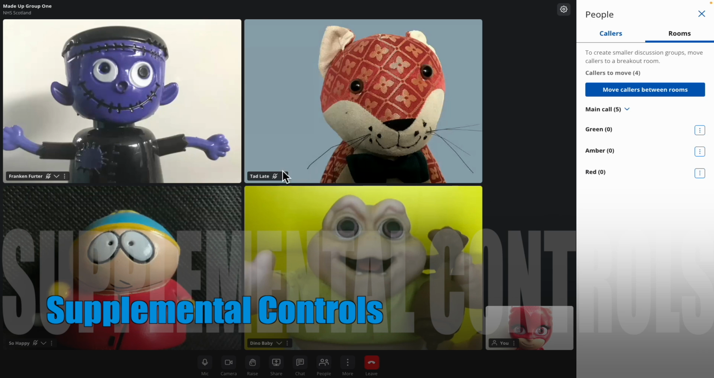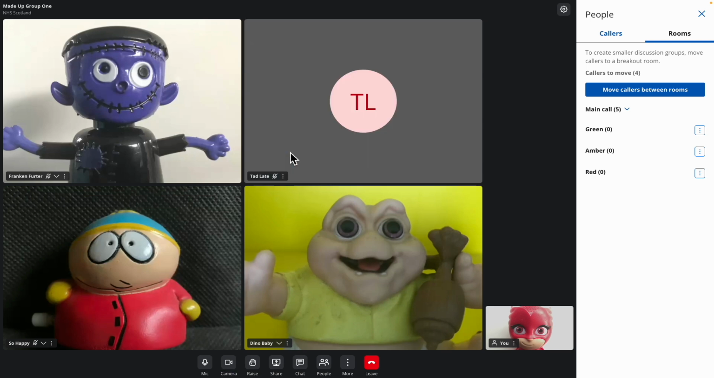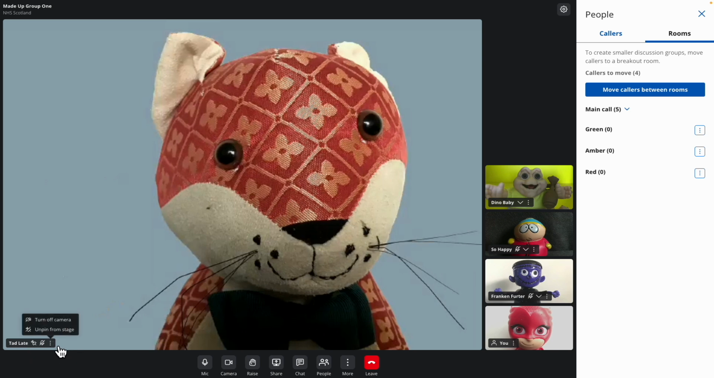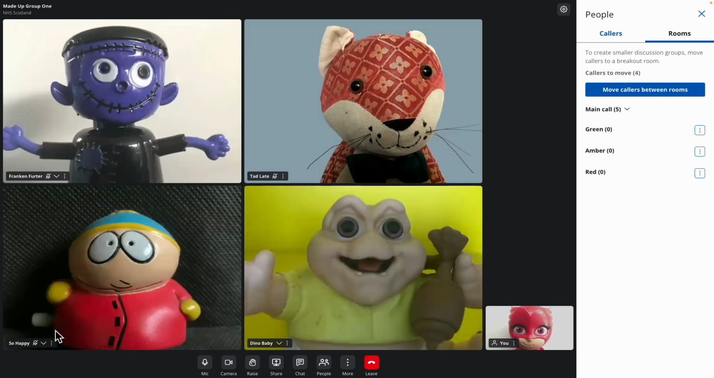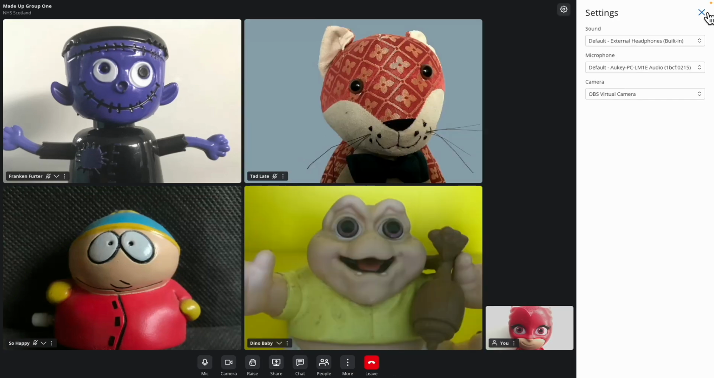If your caller's microphone or camera is live, you can mute it here. For your caller's privacy, you can't unmute them yourself. Pin to stage makes that caller fill your screen. If you have more than one camera, microphone or audio output available to you, you can swap between them using the control cog found at the top of your call screen.